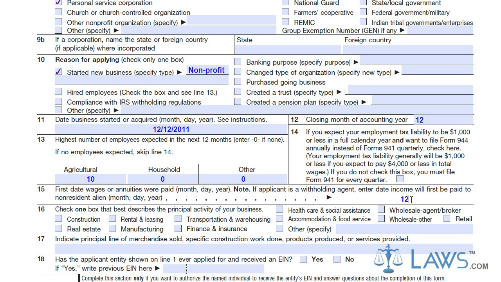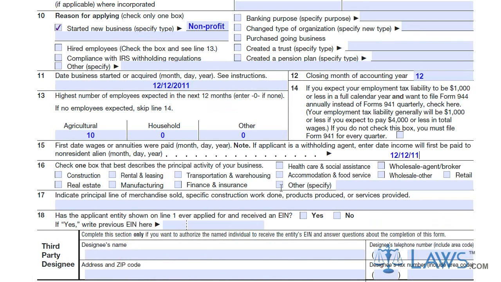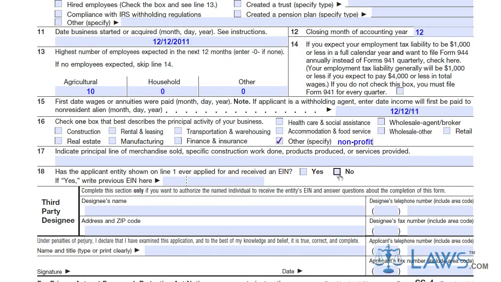If the named entity has previously used an SS-4 form, indicate so on line 18 and state the previous EIN. Sign and certify the SS-4 form, providing any third party if applicable. Once completed, submit the SS-4 form to the IRS and retain a copy for your records.